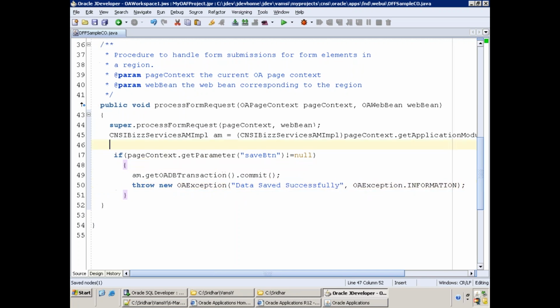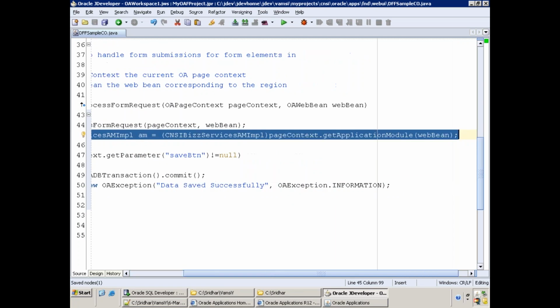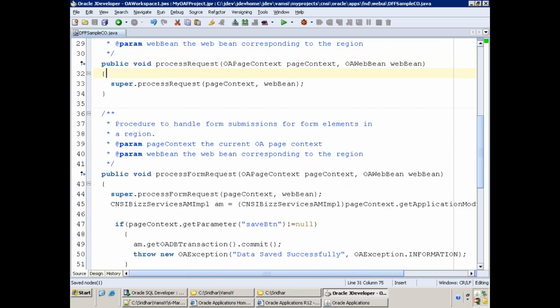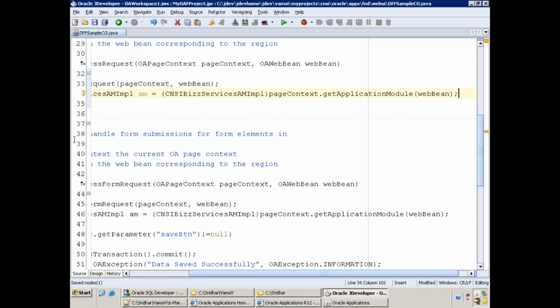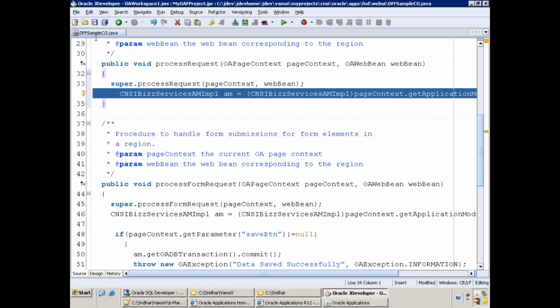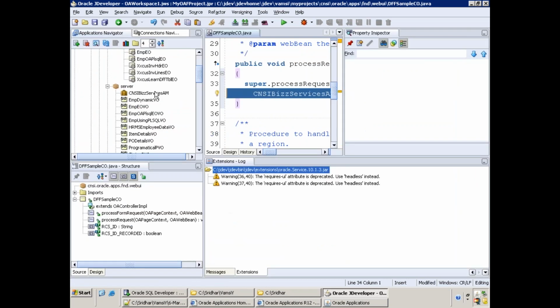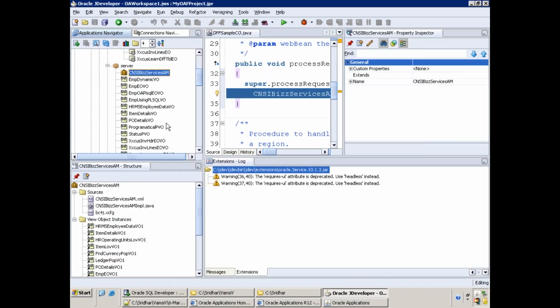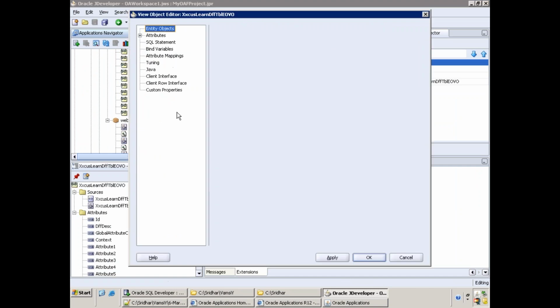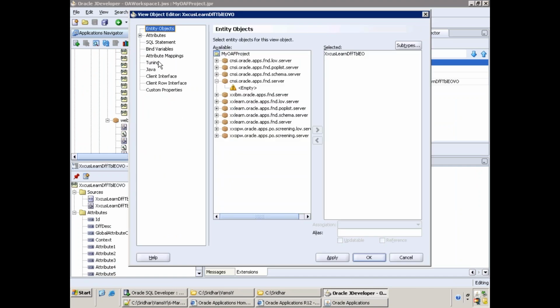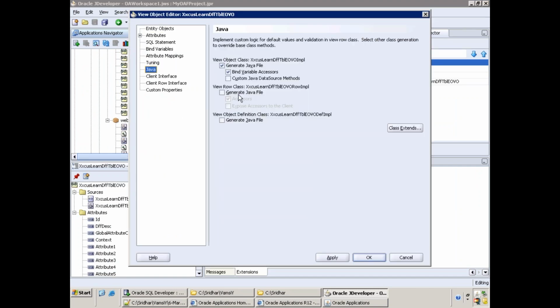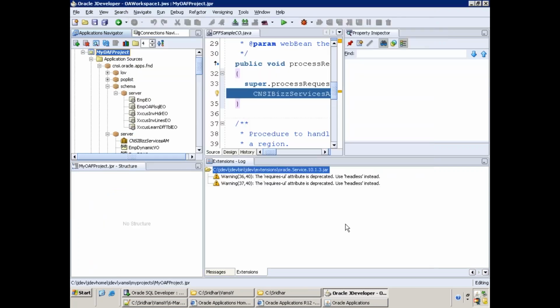Okay. So in the process request, we have to write a logic to insert an empty record for the DFF. So we'll just go there. And also we require this one. We require an empty row for this particular VO, I mean the row impl for this VO. So click on this particular VO, click on Java and generate row impl also. Okay. Apply and OK.